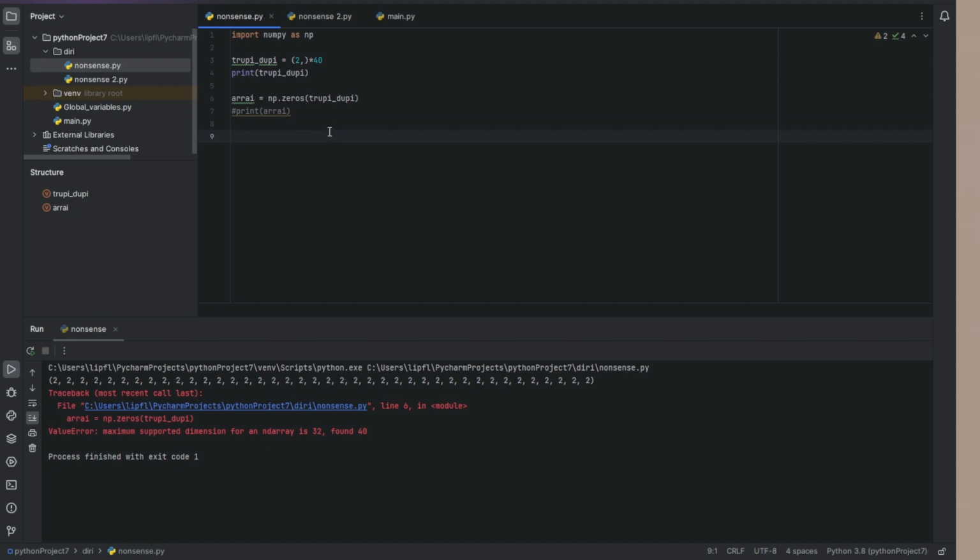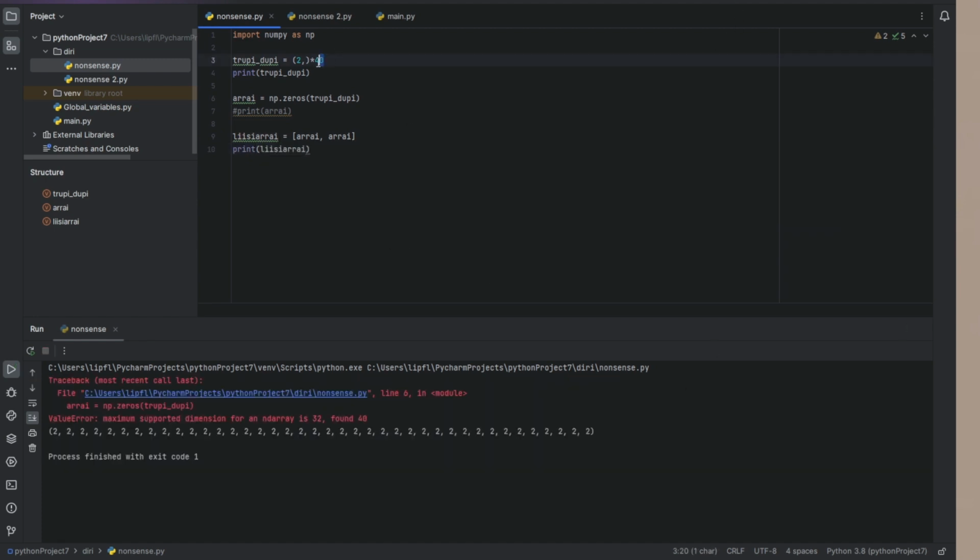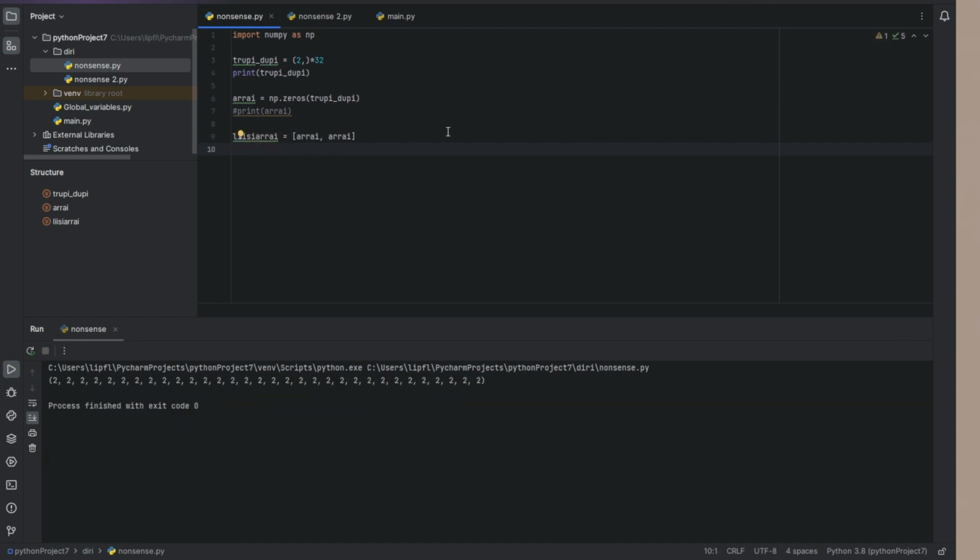Because if we have a lizzie array, which contains 2 arrays, we are still able to print the lizzie array. But printing, okay, we have to move back to 32, but printing the lizzie array will also take up too much time, but defining the lizzie array is still possible. So as mentioned in previous videos, arrays are much more efficient than lists.